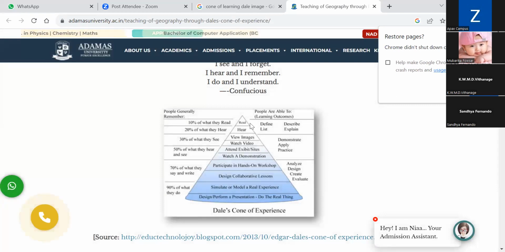Right. Then look at this. If you get them to read, they remember only 10% of what they read. If you talk, they hear only 20% of what they hear. If you get them to see images, videos, and all that, only 30% of what they see. If you get them to hear and see, as in a typical classroom with visuals and teacher explaining, 50%. But if you give them hands-on workshops and collaborative learning, 70% of learning and remembering.